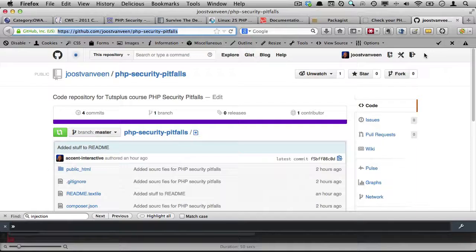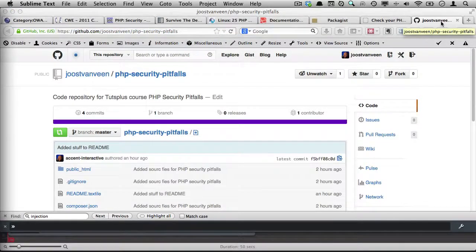The last resource contains a lot of vulnerable code, and that's of course the source code accompanying this course. You can find it at github.com/joostvanveen/php-security-pitfalls.